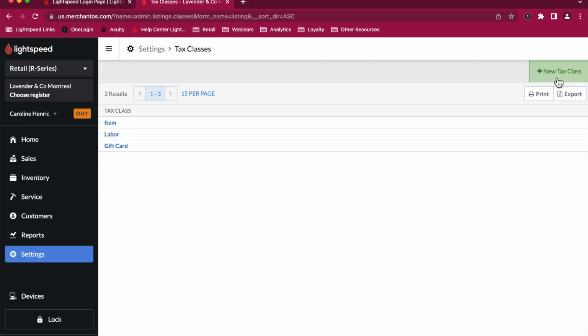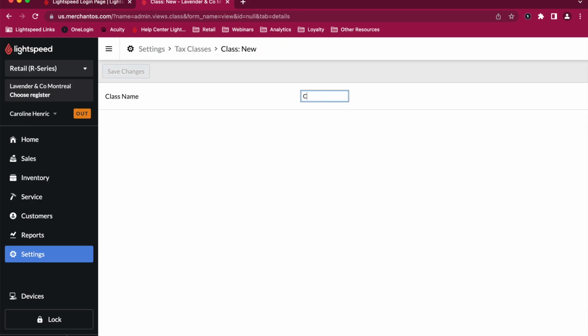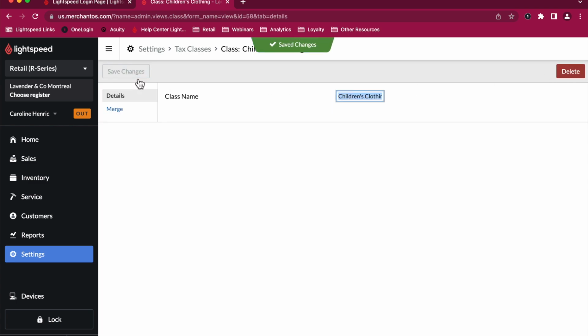Let's create a new tax class, and we'll call that children's clothing, and save our changes. And this can be for anything. Children's clothing is one that may be taxed differently. Some luxury items may be taxed differently. Nicotine products, all of these would be considered a tax class if the tax changes according to the type of item that it is.